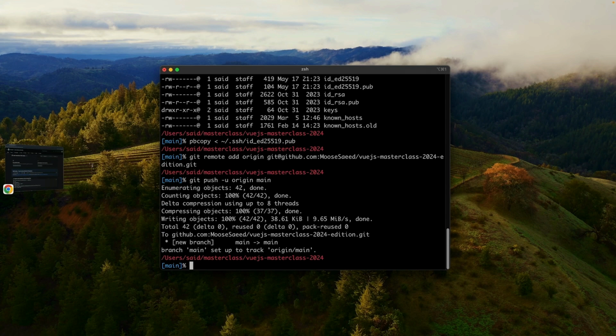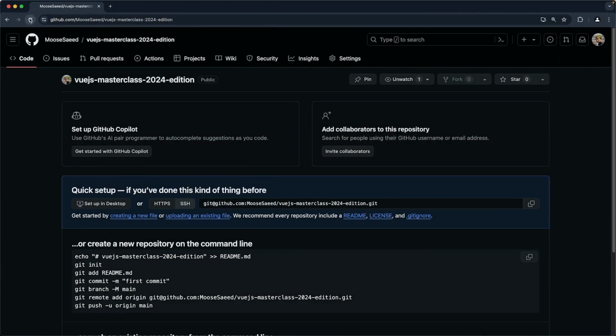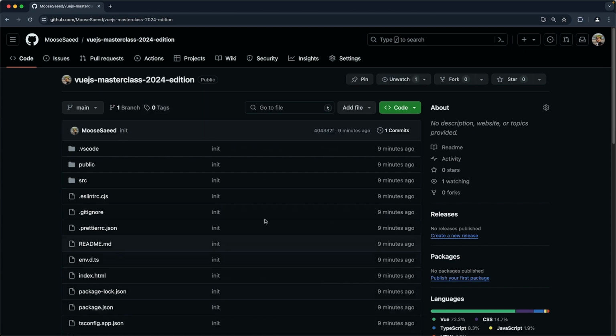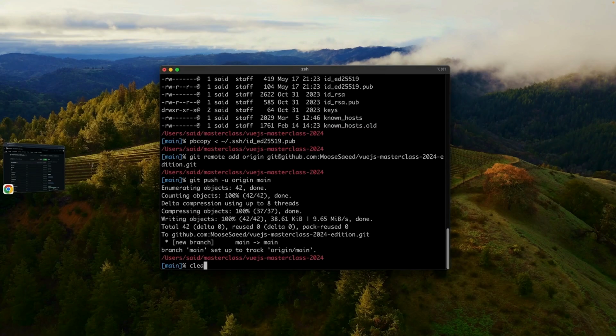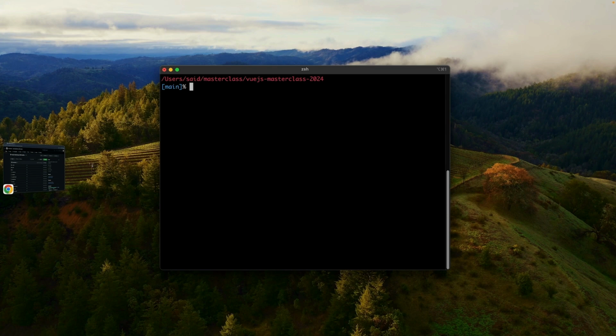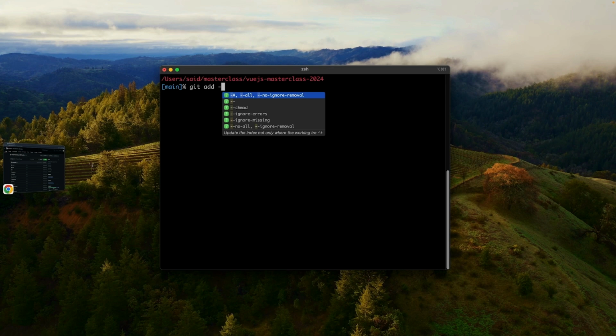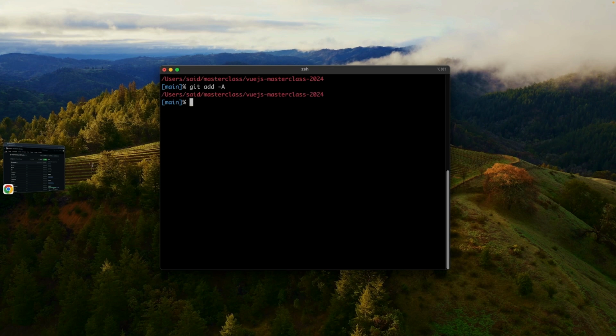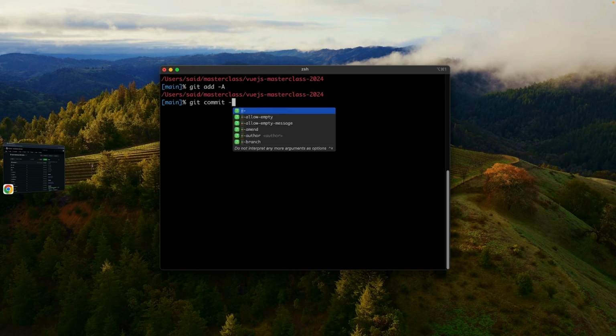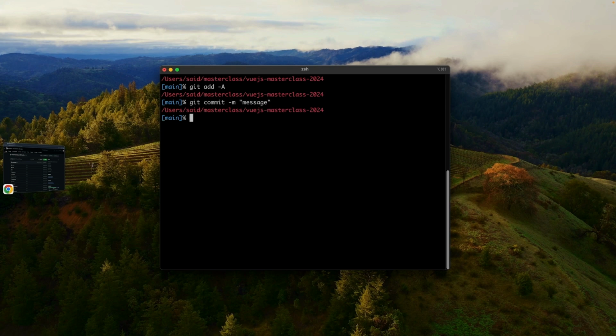If you don't believe me, head back to GitHub, refresh the page, and you should see all the files inside the main branch. From here on out, the process is smooth sailing. Whenever you make changes and you want to update your remote repository, this is usually going to happen by the end of each lesson, simply use these three commands. git add -A to stage all the changes, and to commit the staged files, you just type git commit -m and then the message. And after you committed the changes, just push to the origin main, so git push origin main.